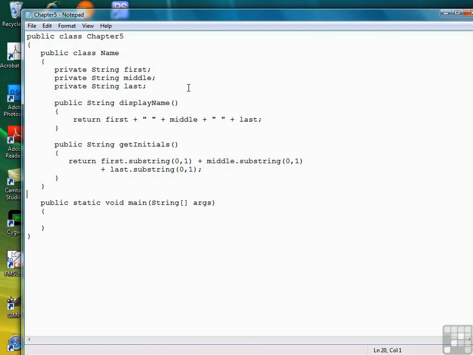The first one is called displayName. It returns a string, which is a concatenation of the first name, the middle name, and the last name, with a space in between each. And I just chose that arbitrarily. I could have picked last name, comma, first, middle, or some other configuration. I just chose to make it simple by making first space, middle space, and last space.